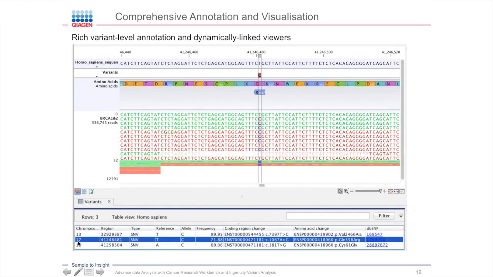And you can drill down into the information: chromosome 17, this is the region, it's a single variation, T to C, frequency, coding region, amino acid, dbSNP, and so on. So you can really see and browse into that information.